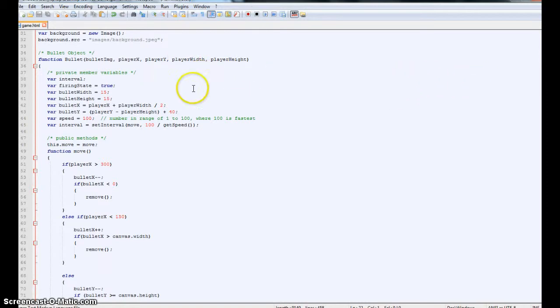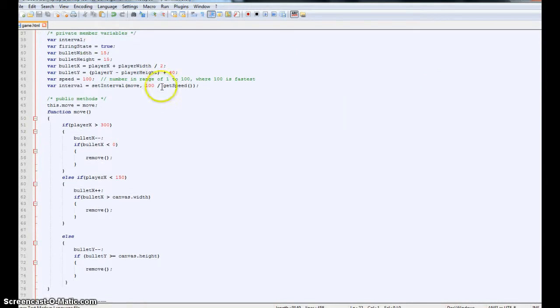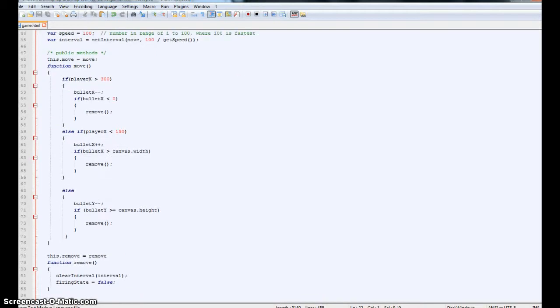So we'll start off with a variable: firing state, width, height. The position that is drawn on screen is calculated here. This is to make sure that the bullet isn't drawn inside of the player image. So we'll go to the move. The move function is called every update.